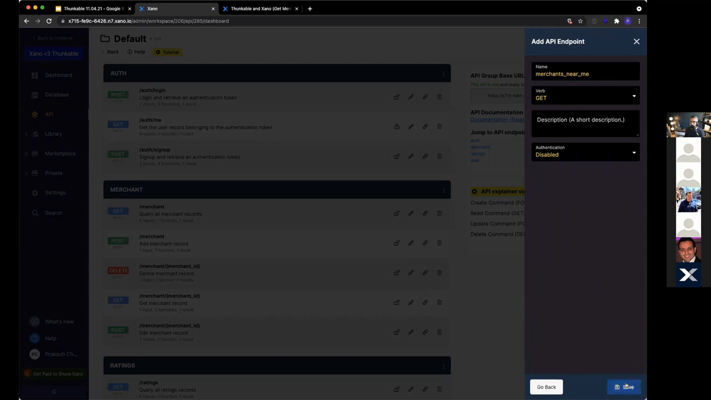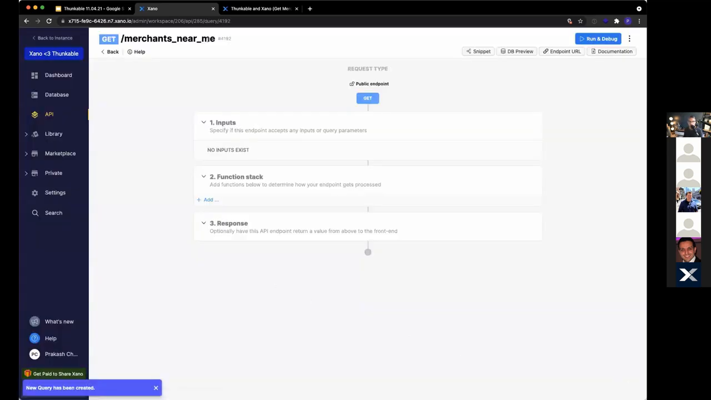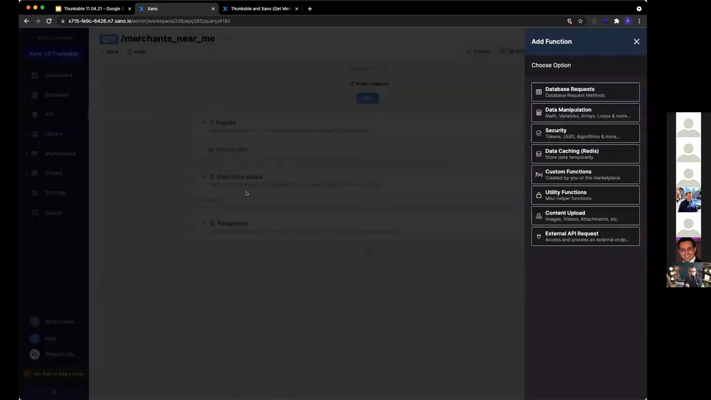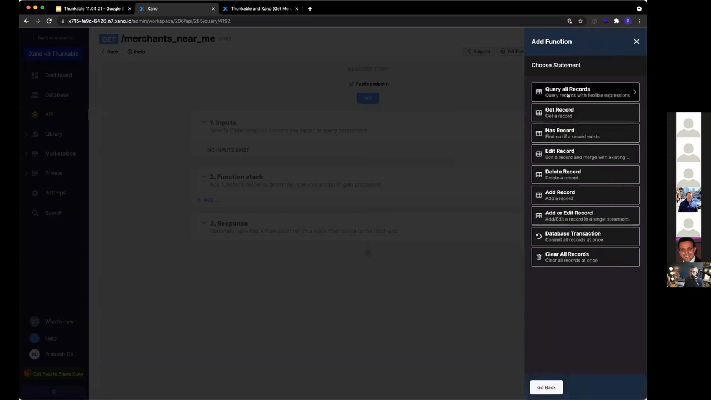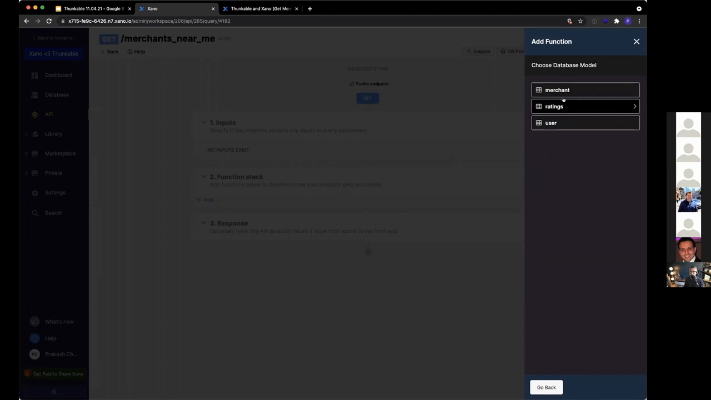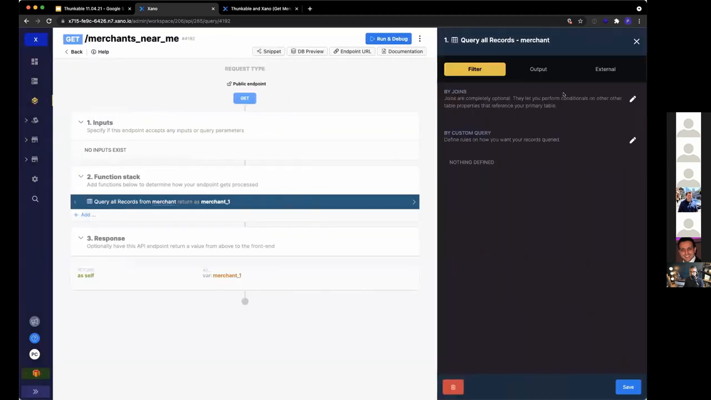And so when I go ahead and save this, it's going to open up to Xano's no-code API builder. There are 3 sections: inputs, what the user takes from the front end; the function stack, a linear list of functions that gets executed; and then finally the response in terms of what it's returning. So on the function stack, I'm going to add a function. I want to get all of the merchants, right? So I'm going to do a database request. I'm going to do query all records, and I'm going to go ahead and hit the merchants table, right?